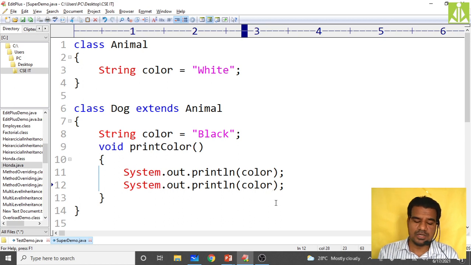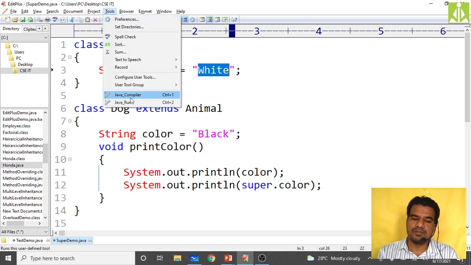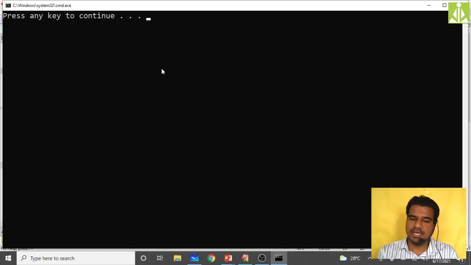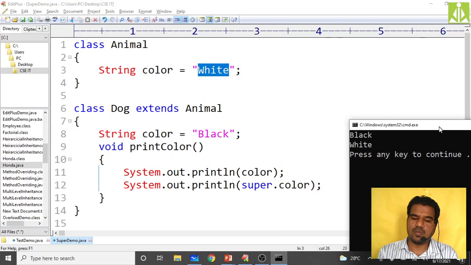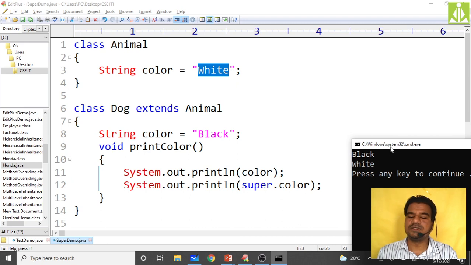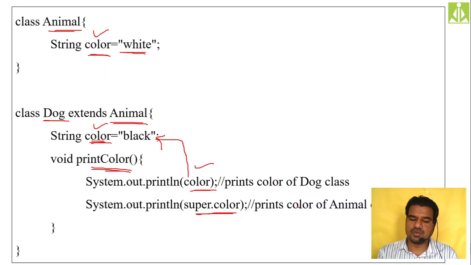Now in order to make my second variable be referred from the animal class, I need to use the super keyword, super.color. So now this will print black, but super.color will print white. Indirectly, using super, it acts like the animal class object, because it is used to refer to the data member. So now we are getting black, white in this way. Hopefully you understood this concept of the super keyword.